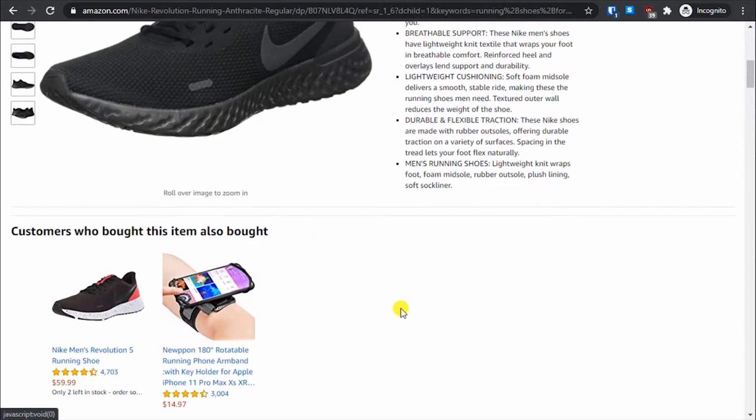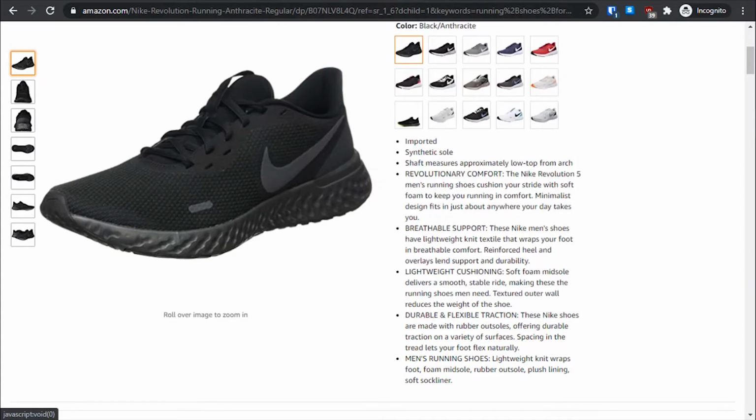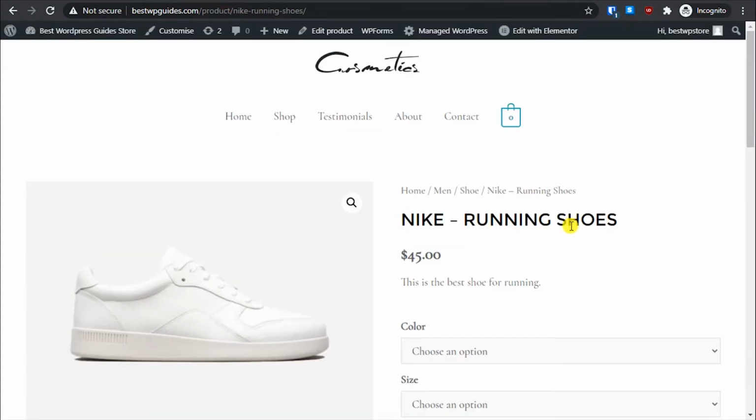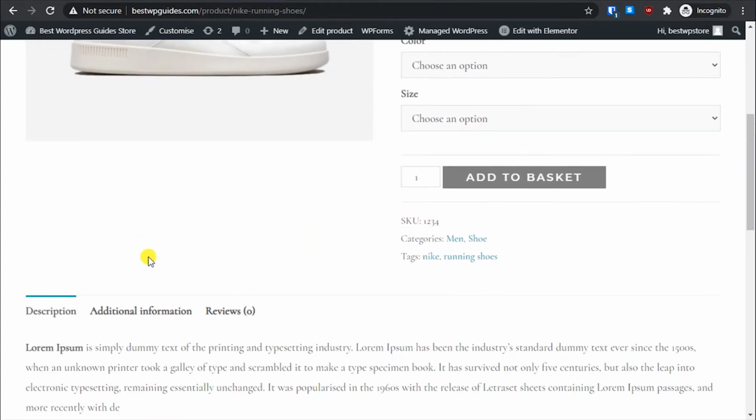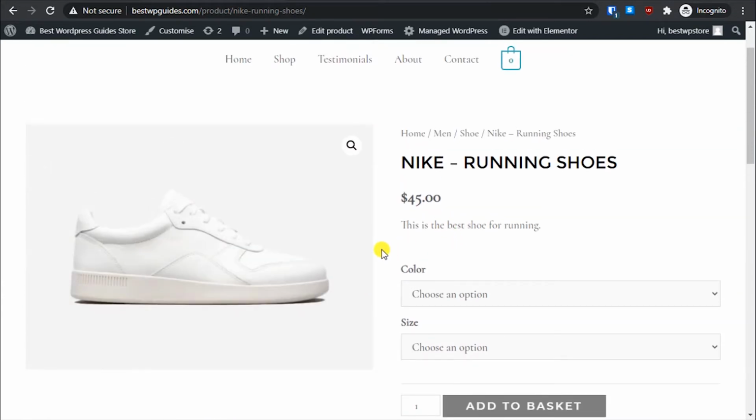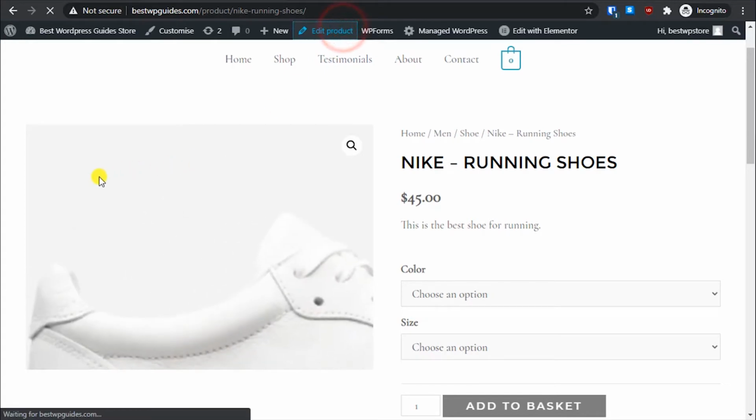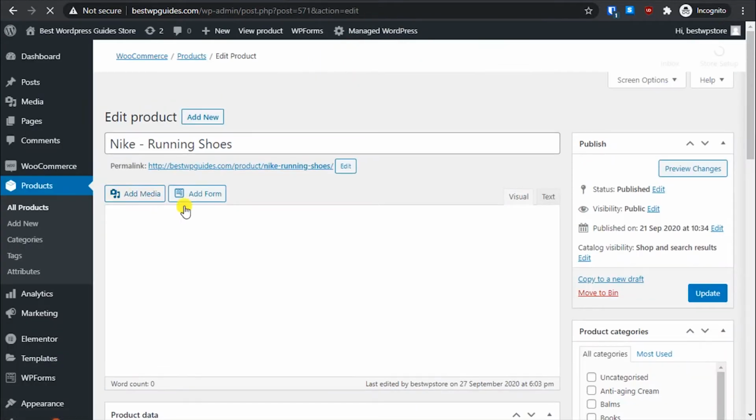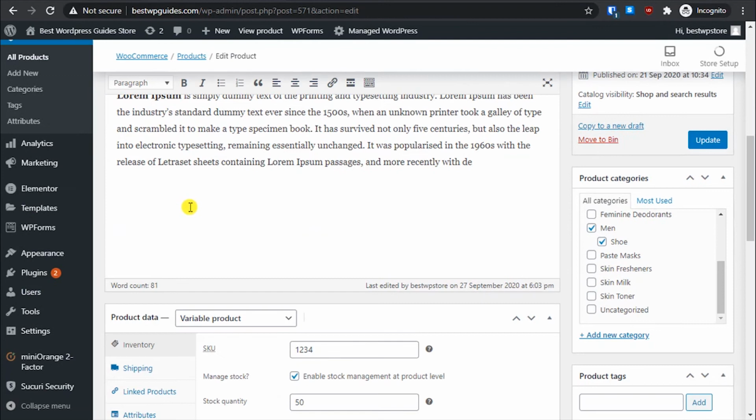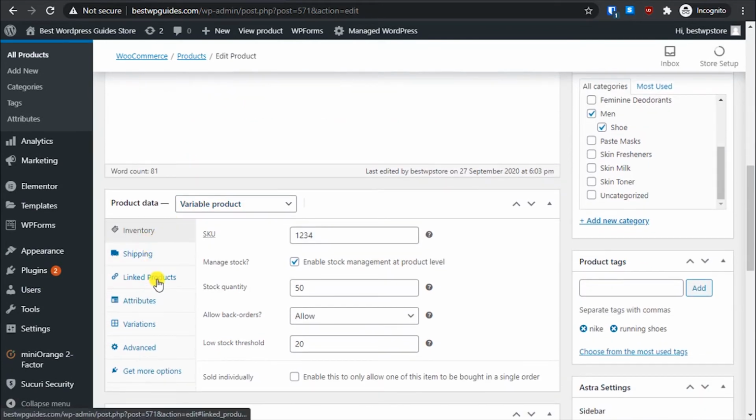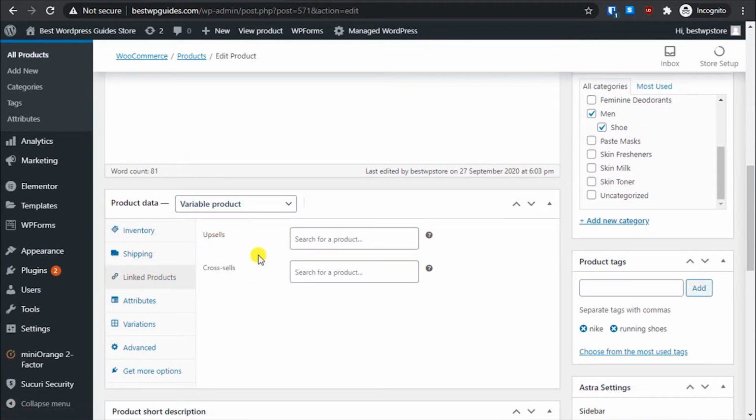Now I will show you how we can implement this in our WooCommerce online store. You can see here, this is a normal listing. I've already shown it to you. To add an upsell product, go to edit product, scroll down and go to linked products, and here you will see these two options, upsell and cross sell. First I have explained the upsell, and I will also explain the cross sell later.